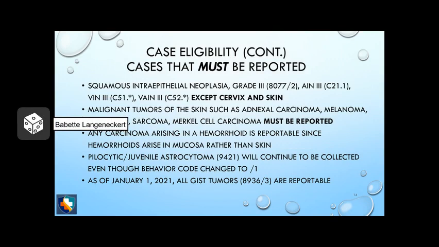Case eligibility continued. Cases that must be reported. Squamous intraepithelial neoplasia, grade 3, 8077/2 of the anus, AIN3, vulva, VIN3, vagina, VAIN3 are reportable, except when it occurs in the cervix or skin.